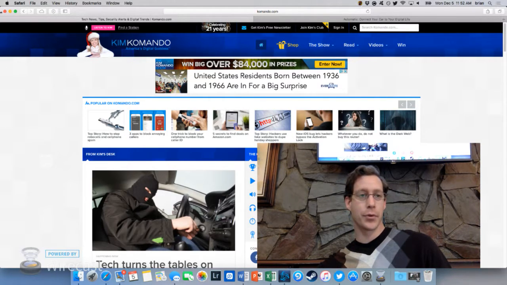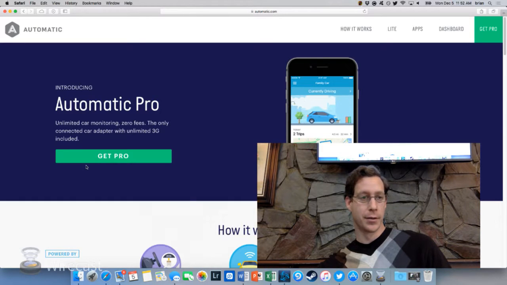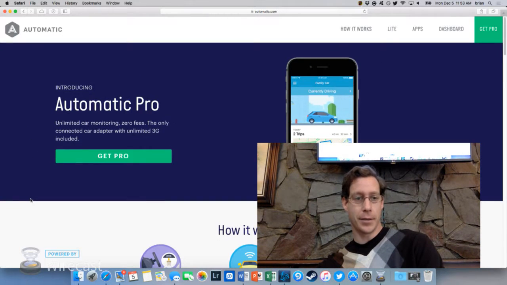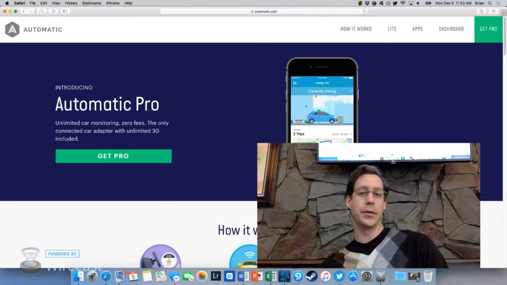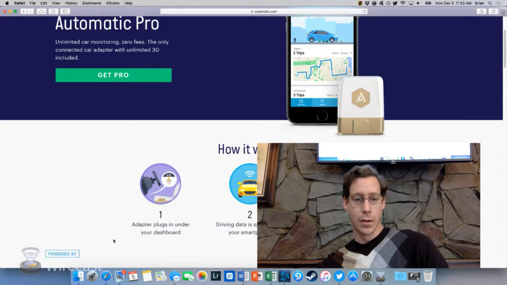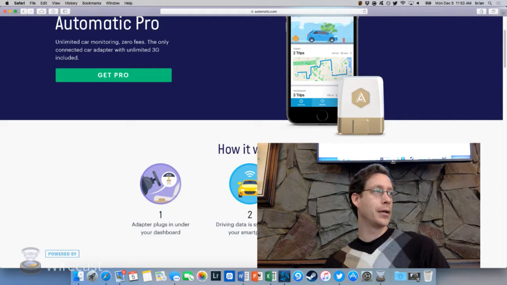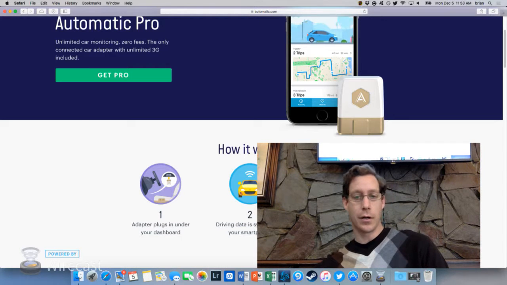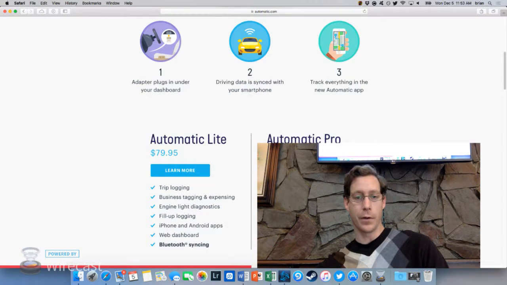And then switching topics. This is automatic.com. It essentially is a device, this little device right here that you see next to the phone. You can plug into your car and you just leave it plugged in. It plugs in your dashboard. Driving data is synced to your smartphone, so it'll give you miles per gallon. It will give you all kinds of different things synced directly to your phone.